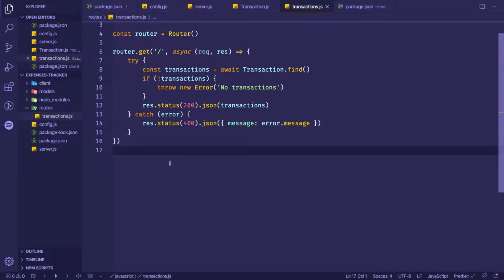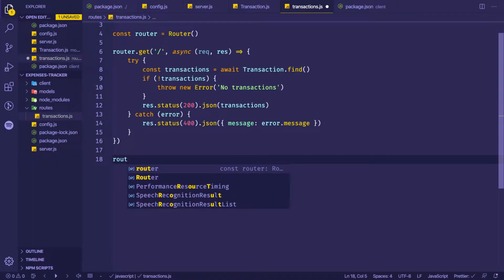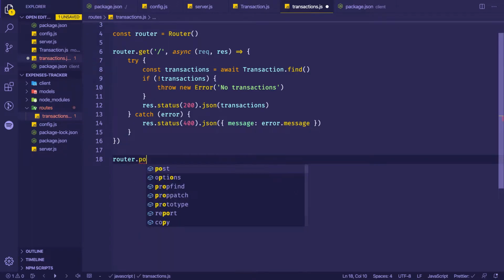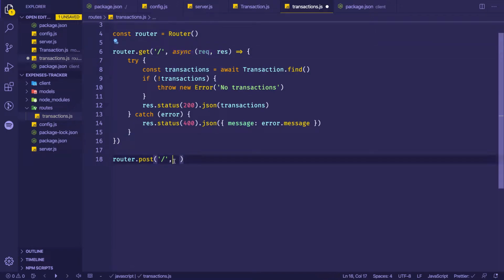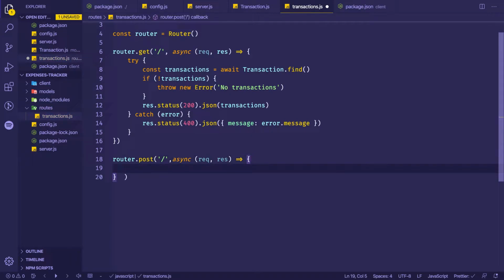Now let's create the one that we are going to use to create new transactions. So I can say router.post, and I'm going to use the root of this folder again, and because this is a post request, I can use the root path. And again, I also have this kind of callback that I can use, and I will also be using an async function that has an arrow function. So what's going to happen here?